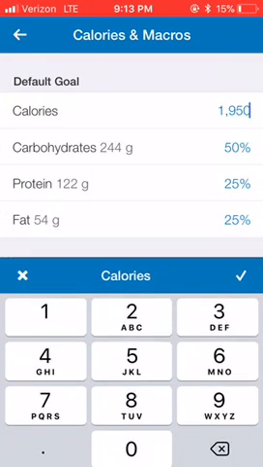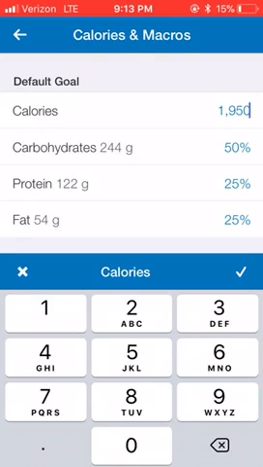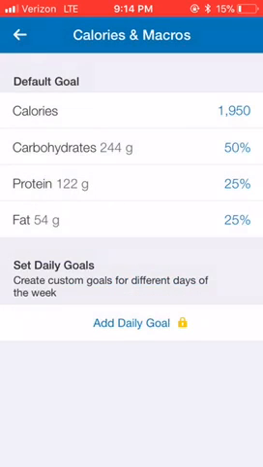For this example, we'll say I've given you 1,950 calories a day, which breaks out to 50 grams of fat, 125 grams of protein, and 250 grams of carbs. If you look at the numbers listed next to carbohydrates, protein, and fat, none of those numbers are what I just mentioned, and I'll explain why that is.